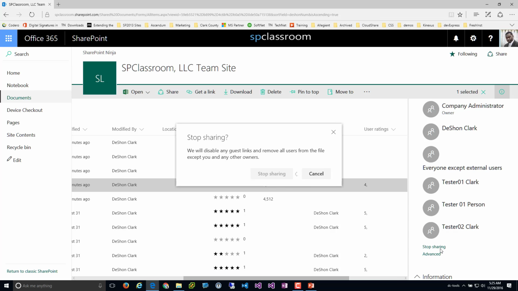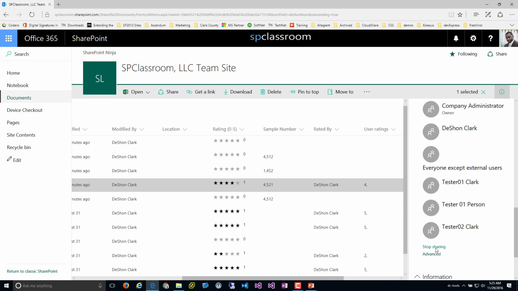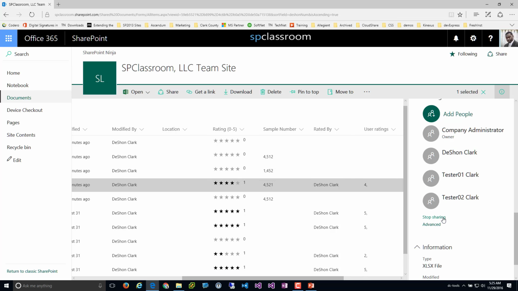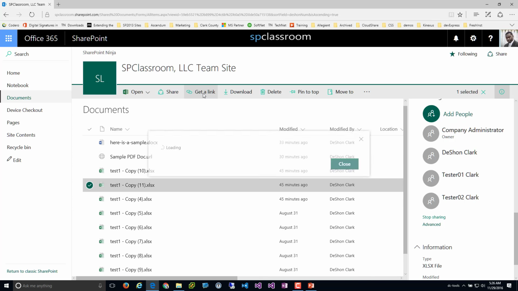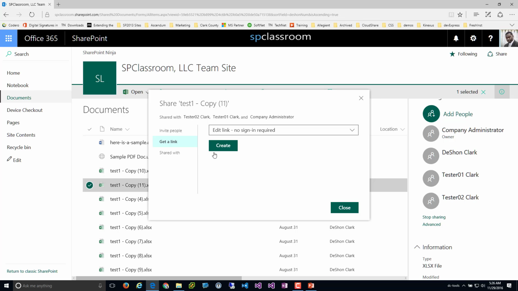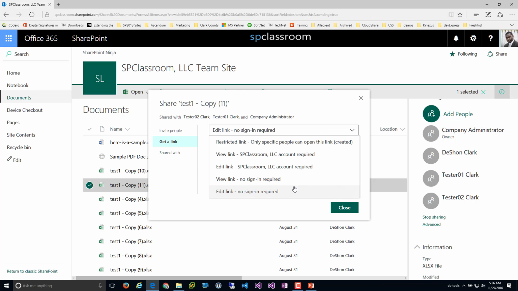Now, stop sharing is an interesting feature. We're going to talk about this next, the get link option, which I call dynamic share, but basically you can come up here and create a link. So if I have this file selected, I select get link. From get link, you have several options. You can have restrict, meaning that whoever receives this link must already have access to this library or document.